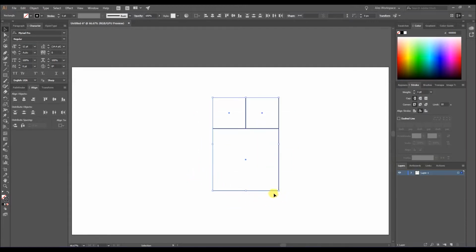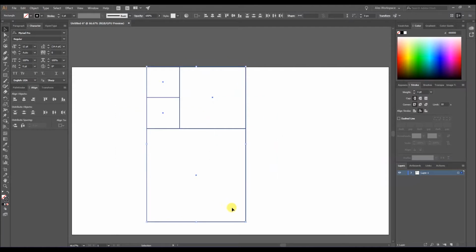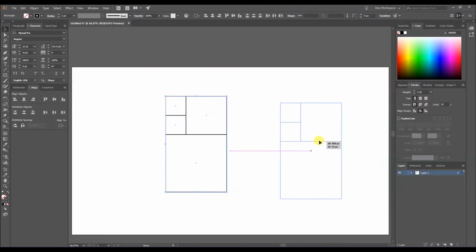Holding Shift, if you hold Shift, it'll rotate the object at exactly 45-degree angles. Okay, and then we'll create another square from this anchor point to down here. Again, holding Shift. Okay, select all of this and rotate it. Let's make this just a little bit smaller.